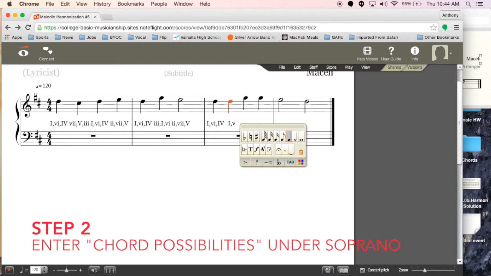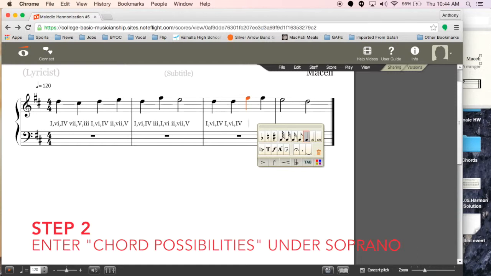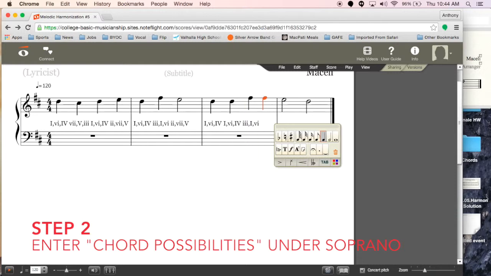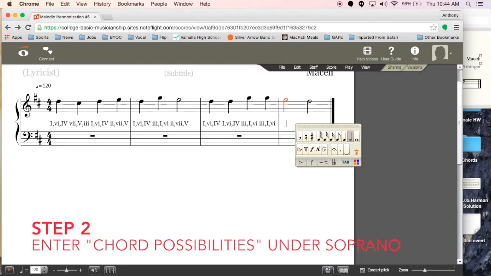Another Do, which is 1, 6, and 4. Now we have Mi, which is 3. Other possibility is 1 because we're going back 2. And then 6, same note again. We have 3, which is 1 and 6. Those are my chord possibilities.